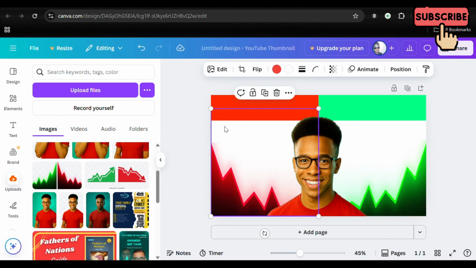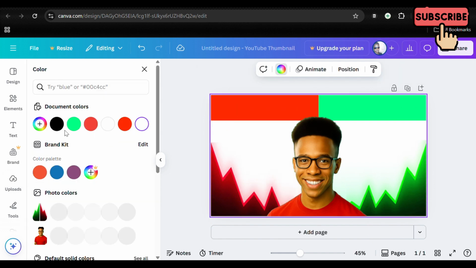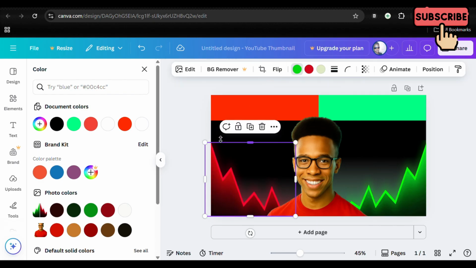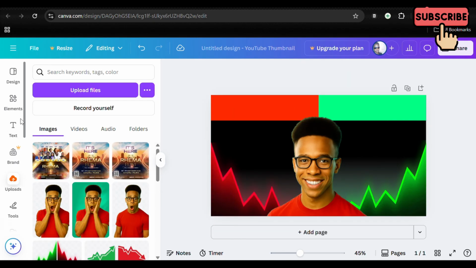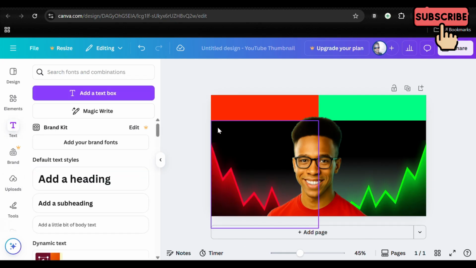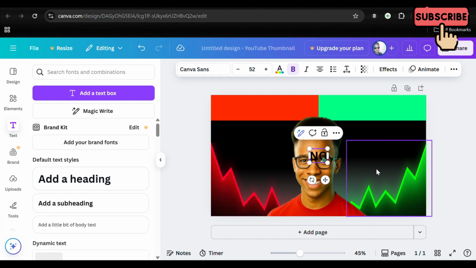So the white background color is not really looking that good, so I'll change it to black. Yeah, at least now the background is looking good. Now it's time to add our text. So here's our drop down menu. We chose a design, we have added an element. Now we add our text. What text do we want to add? Let's say noob search engine optimization, something like that.